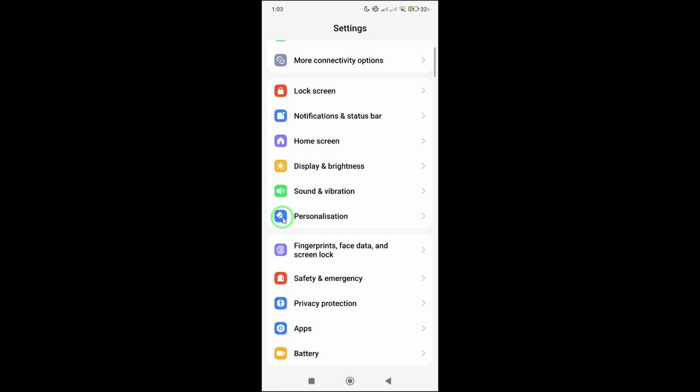Next, scroll through your options until you find apps, or sometimes it's listed as app management depending on your device or software version. Tap on it to open a list of all the apps installed on your phone.